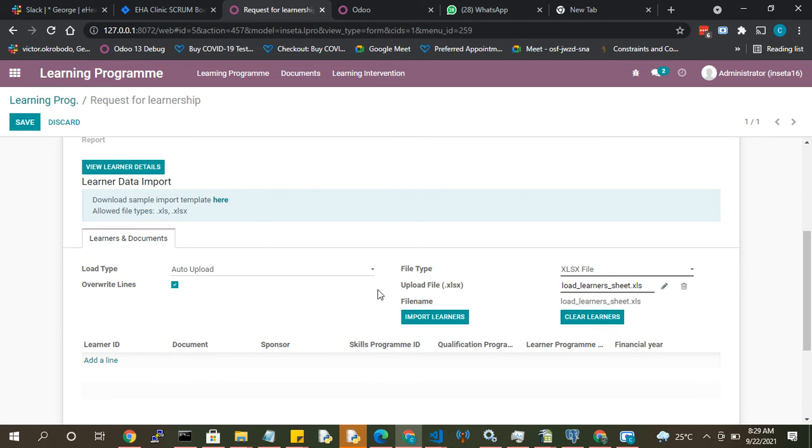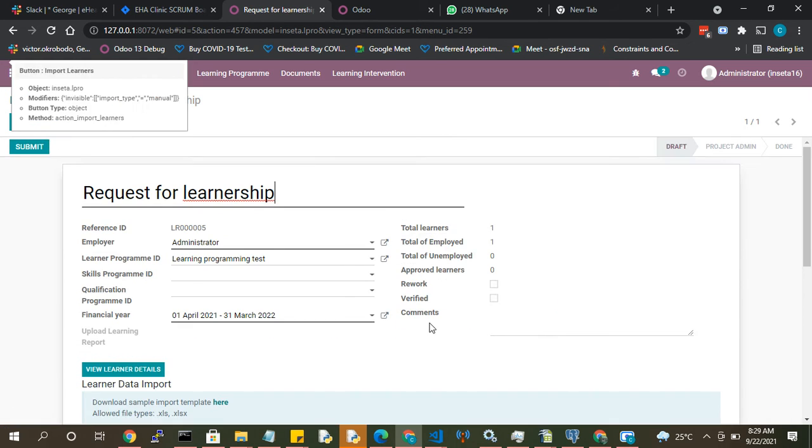So the file name is load learner sheet. If you can't find it, make sure you click on this download sample import template. The system will take you directly to where you can download this sample of Excel sheet to be imported. And once this is done, you hit on import learners.